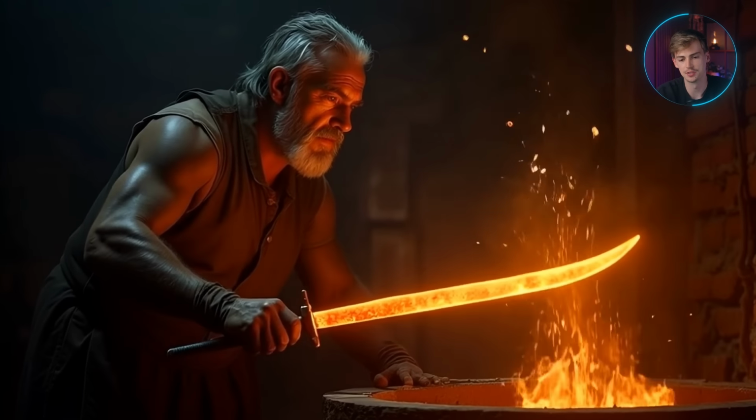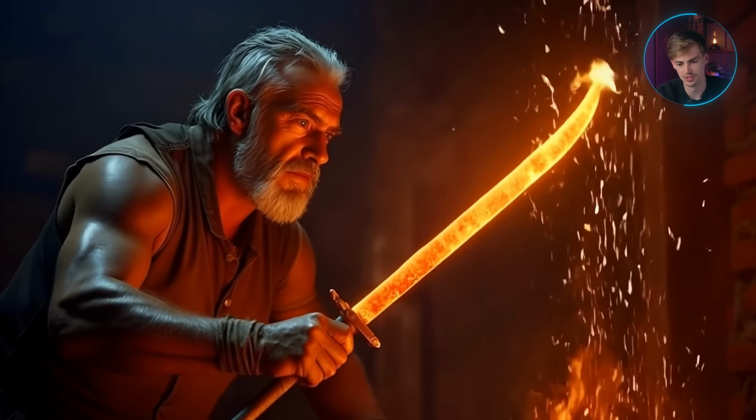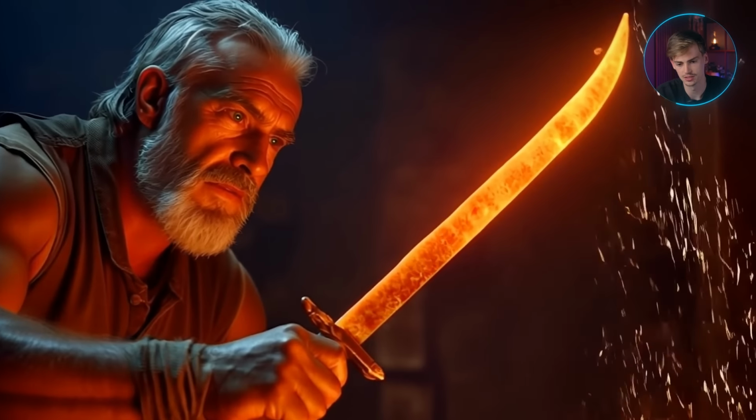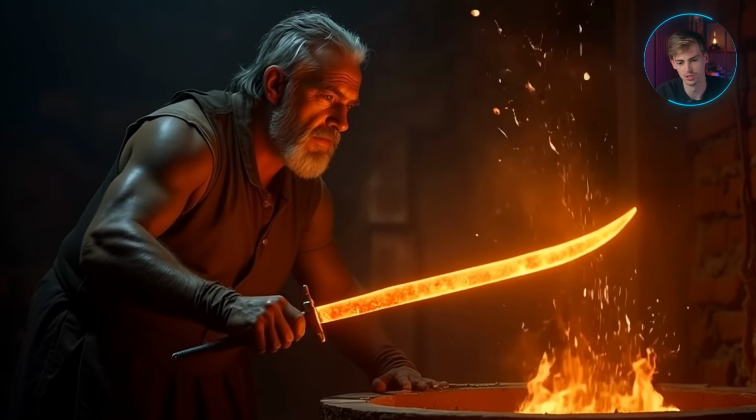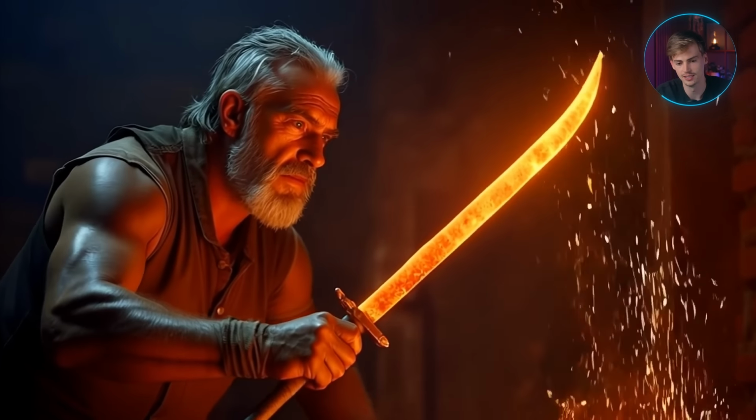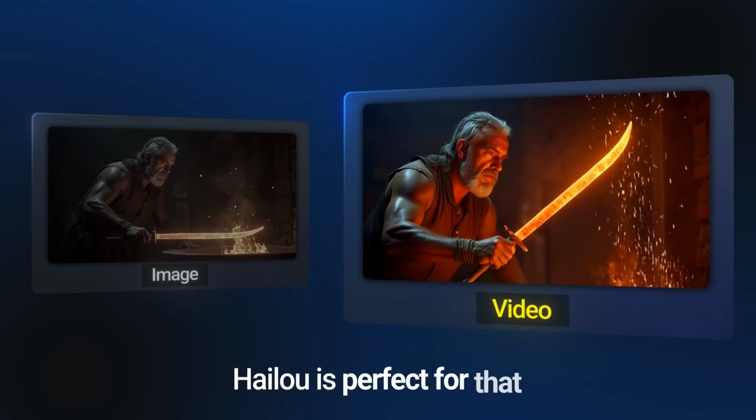Now that gave us this result and it is quite good. We see the sparks flying up. It's not quite flying up from the sword, but from the fire behind it. And he's looking at it intensively. So this works best with image guiding. So if you already have an image that you wanna animate, then Hailuo is perfect for that.